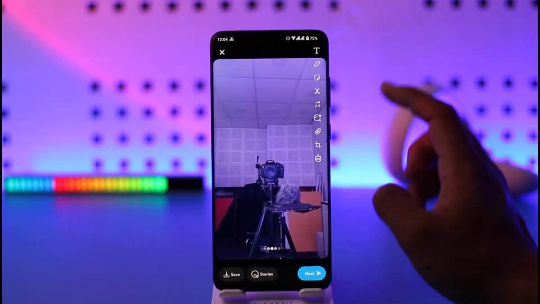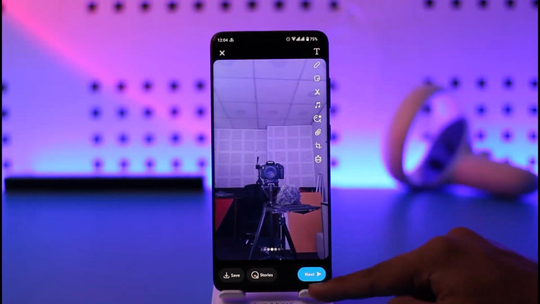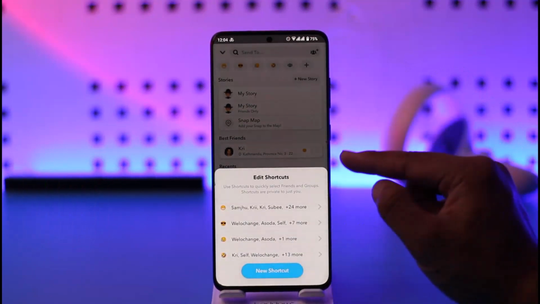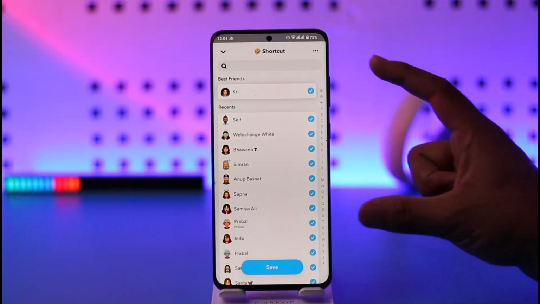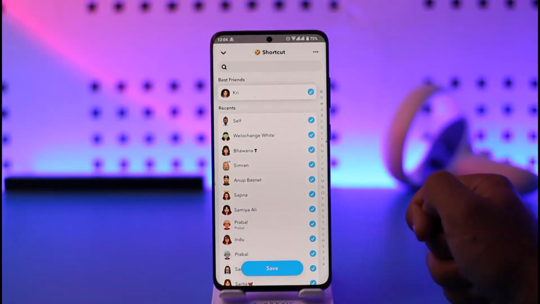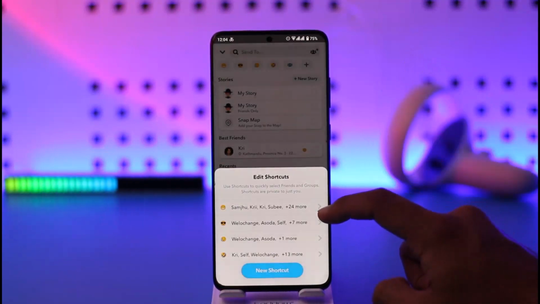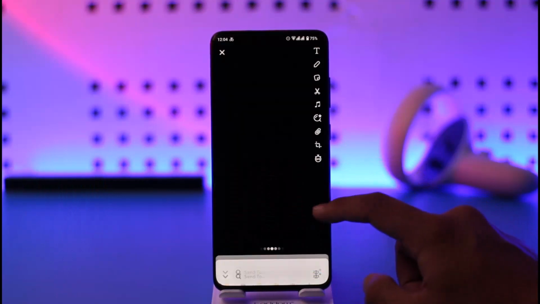Now what happens is that next time whenever I take a particular snap I want to send to all these people at once, tap the next option and then just tap this little plus icon here, select the shortcut that you created, and once done, all the people are going to get selected by default, whoever you added to the shortcut, and then tap the save option and then the snap will get sent to them all at once. So the thing is that you have to create a shortcut and then after that you can send them. This way you can send a snap to everyone at once.